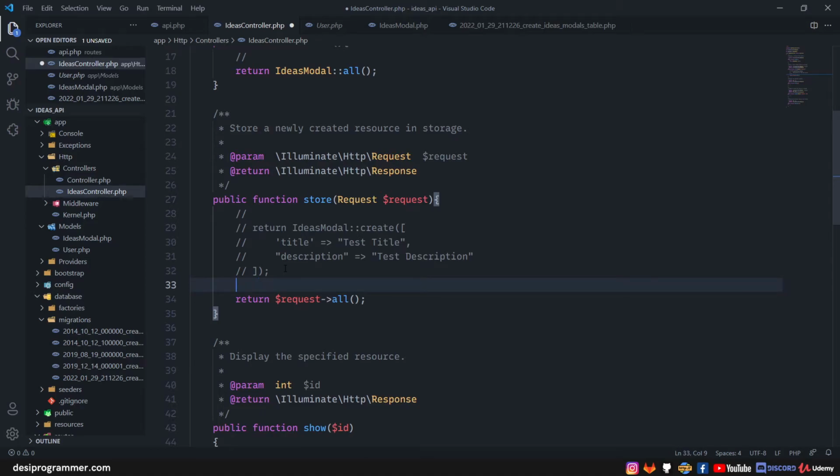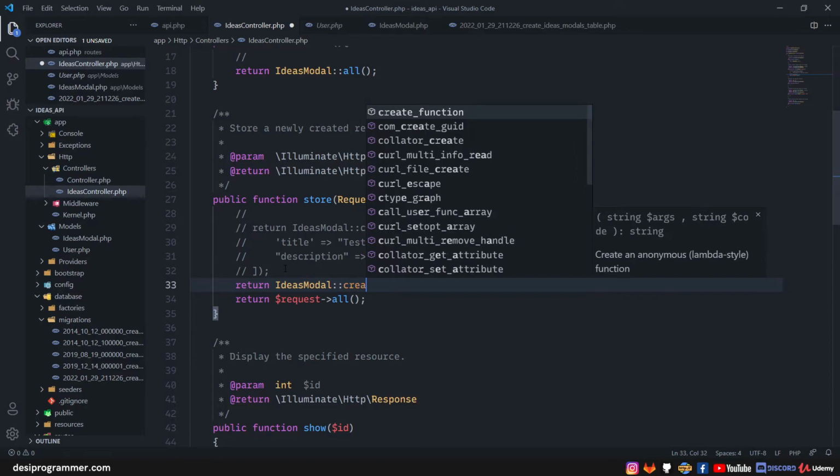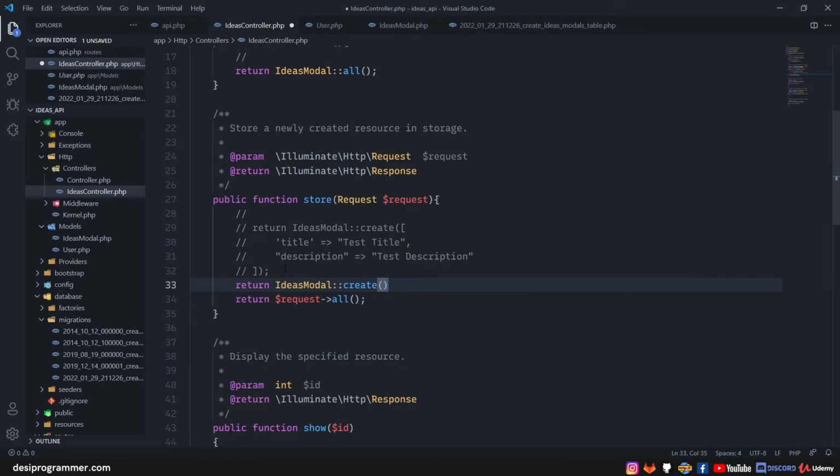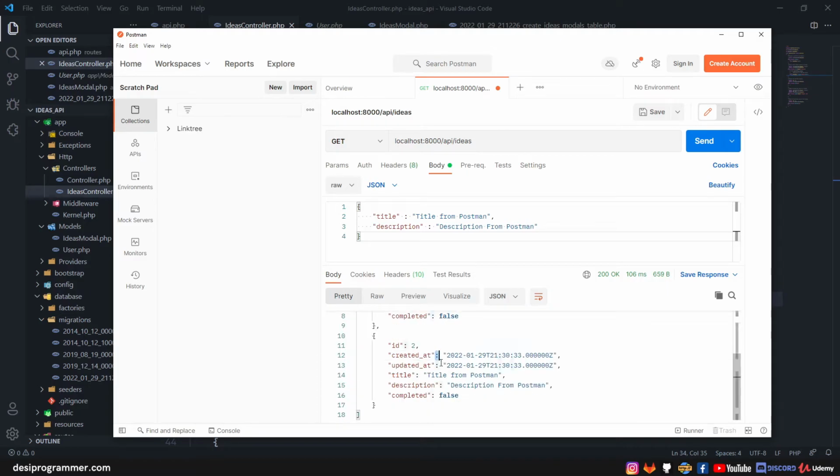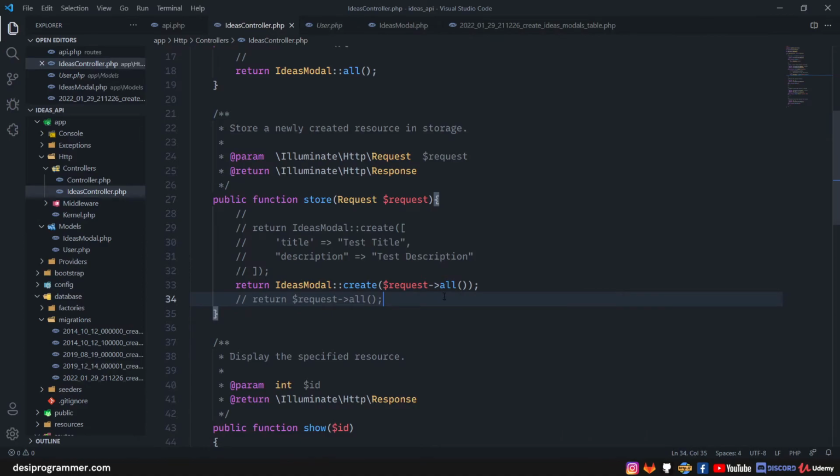One way is that you do something like return ideas model create, and you simply pass request all. Okay, it's already an array. So now it's going to create that for us. So save, send, we have this created. Go to get again, click on send, and there we have created this. It's false. It has an ID of 2. Or you can even map that individually when you want to do that.